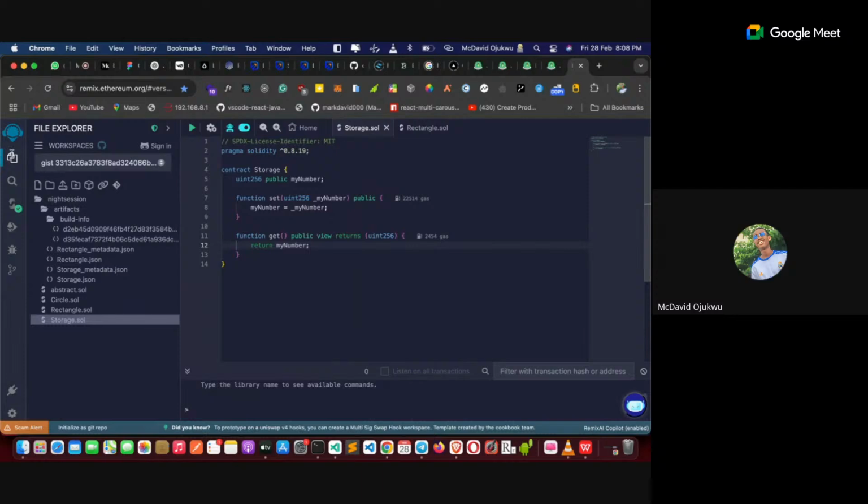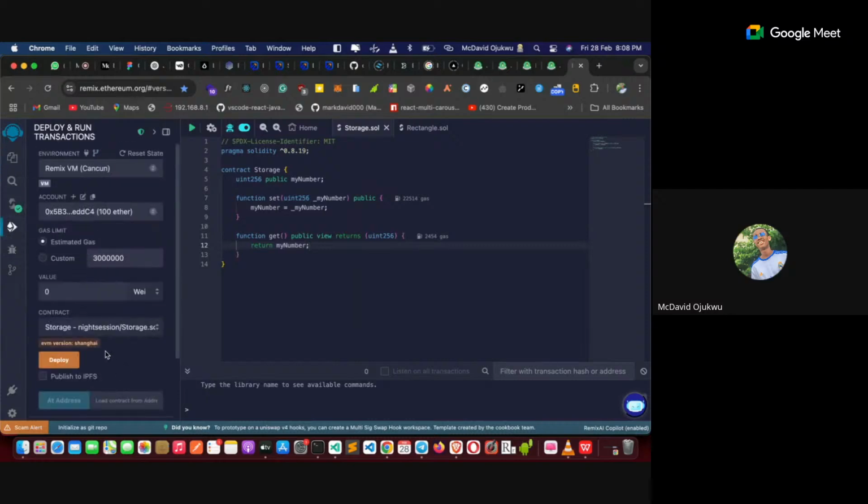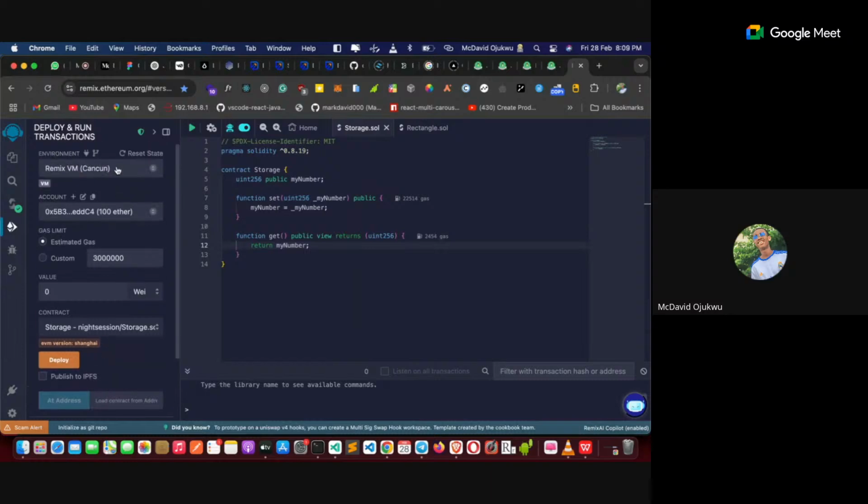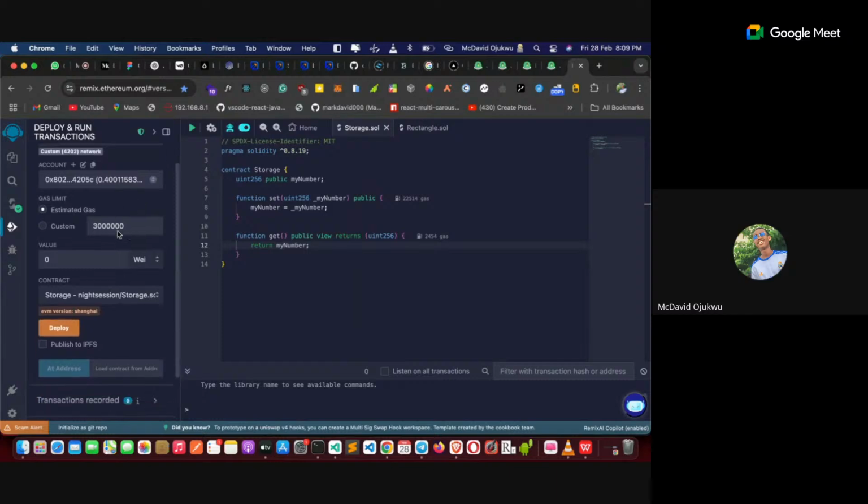So now let's deploy. It has already been compiled. You can see the green check, compilation successful. So let's go to deploy and run transactions. To change it, you come here where it says injected provider and change it to MetaMask. So I have enough Sepolia. Now let's deploy.